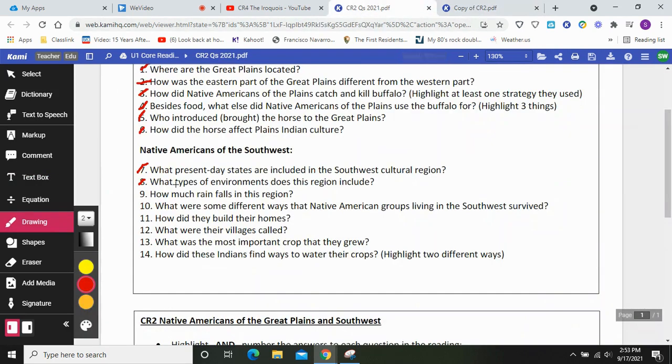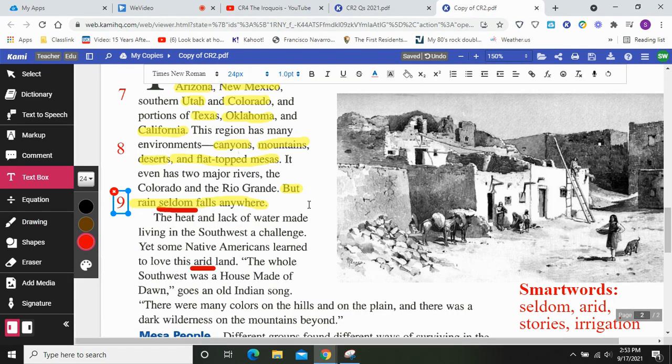And now we can look at question 10. What were some different ways that Native American groups living in the Southwest survived? I think that word survived is going to be the key word here. Let's continue reading.